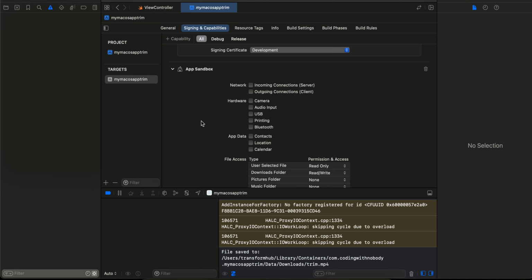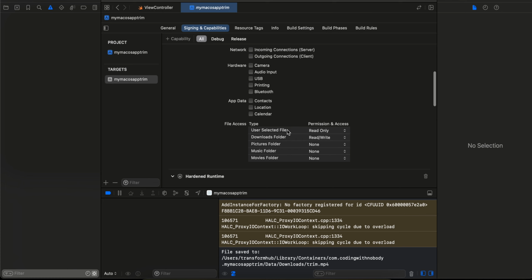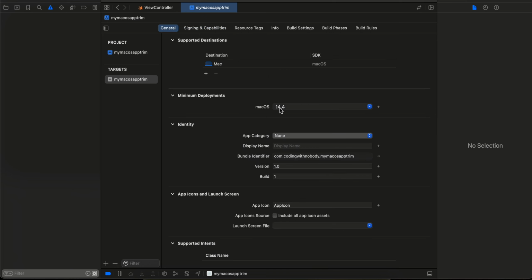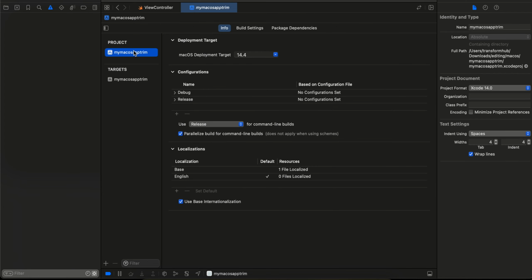Firstly, you will have to go to signing and capabilities, and here make sure user selected file is read only, and for the downloads folder you have read write access. Then inside general, I think you should update your macOS target, keep the minimum macOS deployment target to at least 12. Currently 14 is the maximum, but by the time you watch it, maybe 15 might be out. So I think 12 is fine. Also over here, make sure you keep it at least 12.